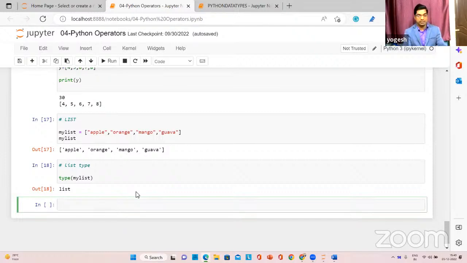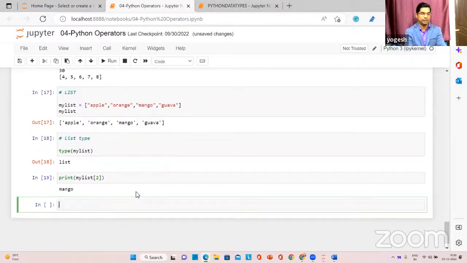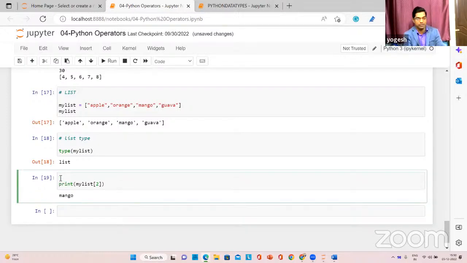Very simple. See this, I go with the print function, print of my list within square brackets, you just type the element number. Suppose I type 2. Okay, see this, it says mango. So this is how I can have access to the elements of the list. Let me add it as a comment for you. How to access the elements of a list.